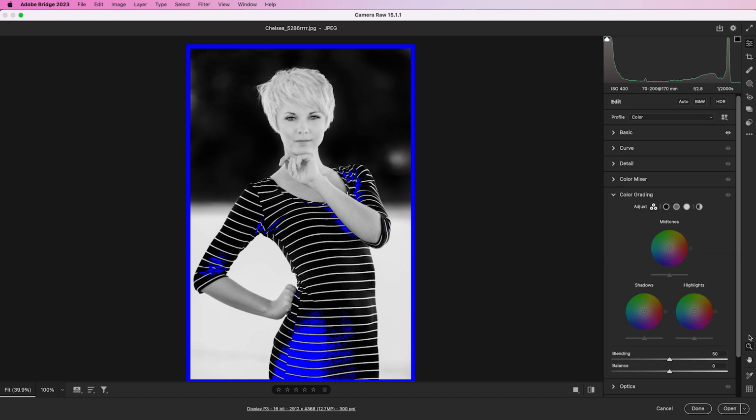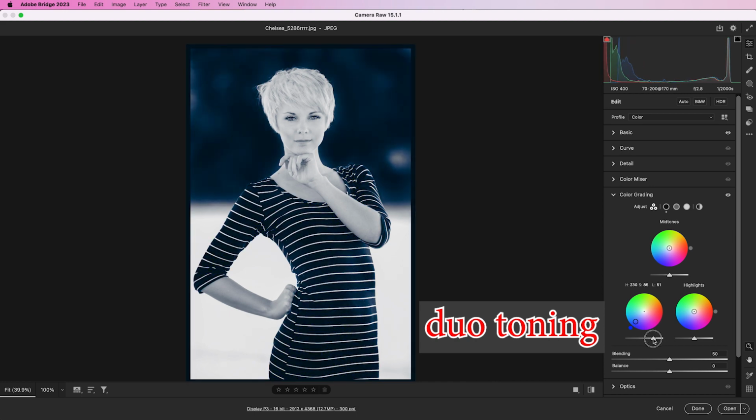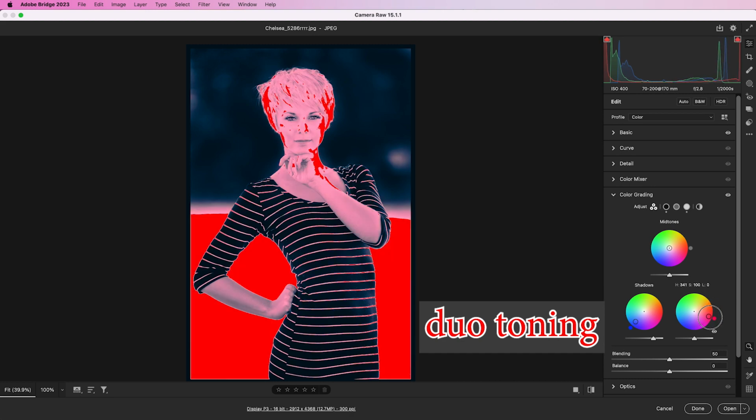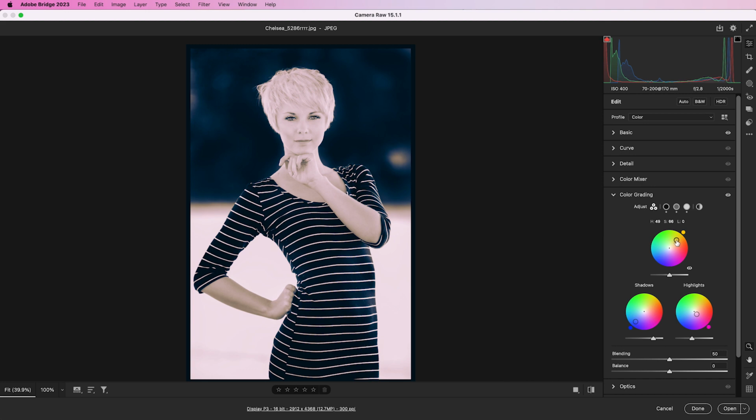Color grading. So think about dual toning. Here we now have shadows, midtones, and highlights. So if I say, I want to make my shadows more blue, something like that, and I want to make my highlights more warm, something like this. That's a real quick duotoning, and you can make your midtones a little blue, a little warm.